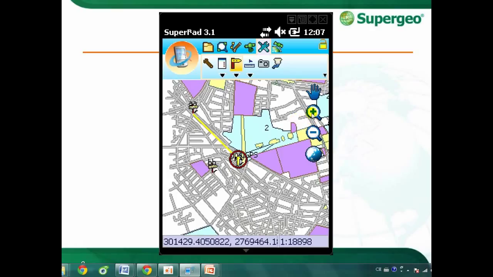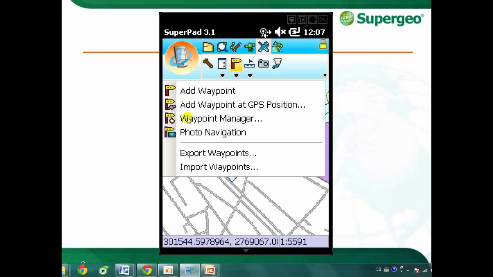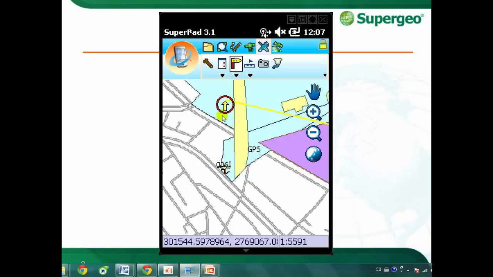So now you can see the waypoint of GPS 1 is added onto the map. And you can tap on here to open the waypoint management. At this dialog, you can set the target, like I choose CC and tap on Set Target.